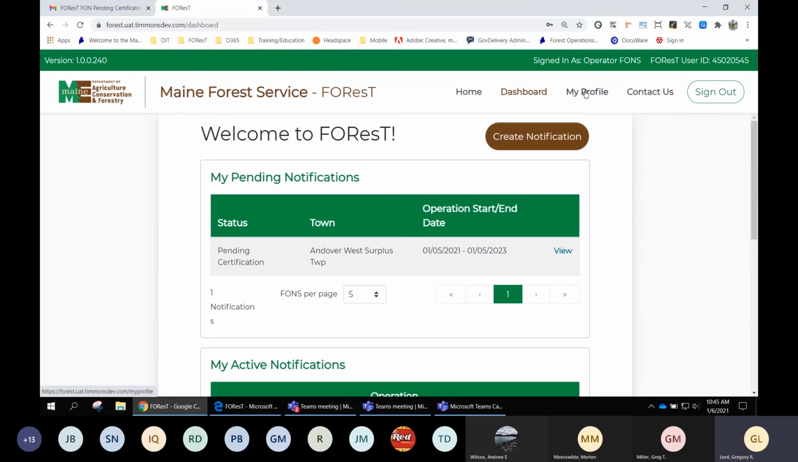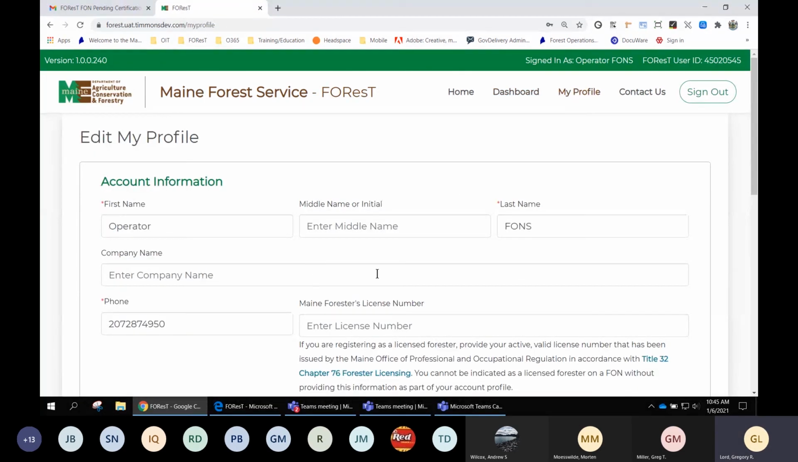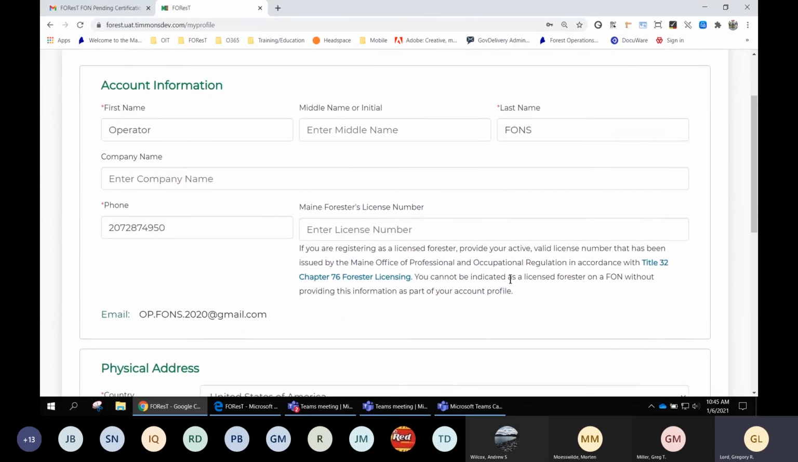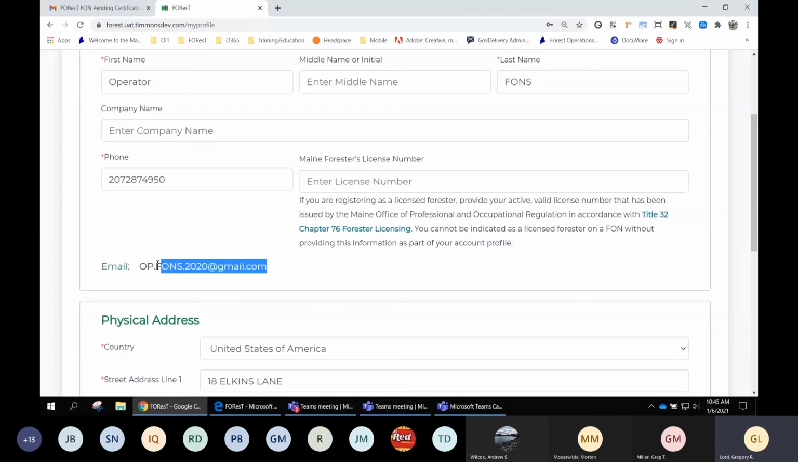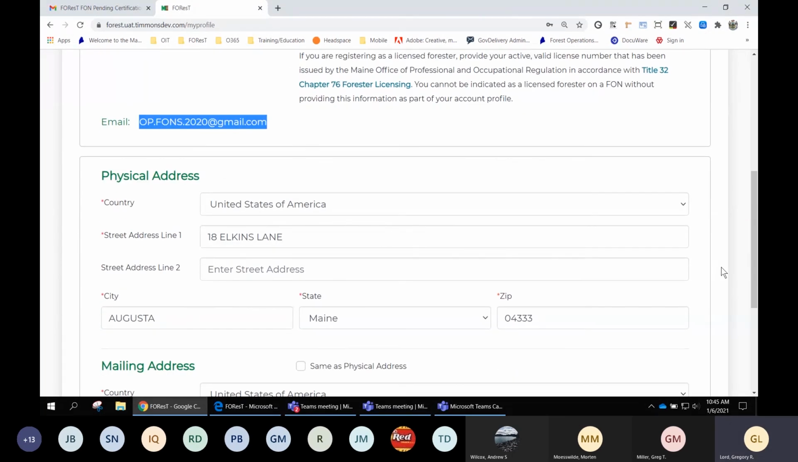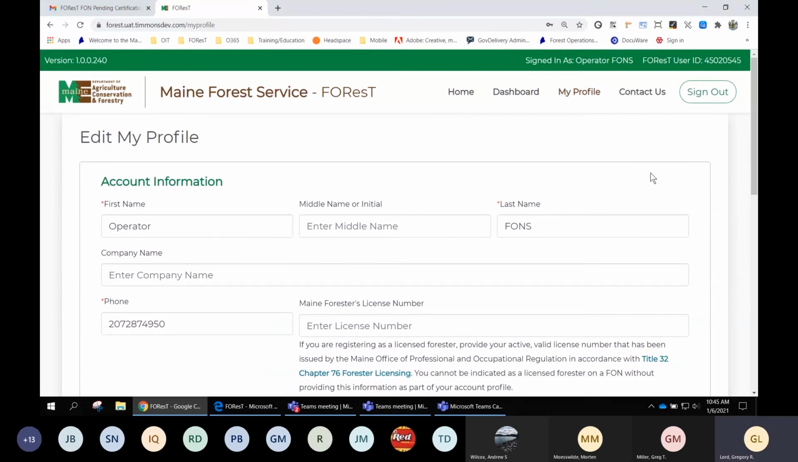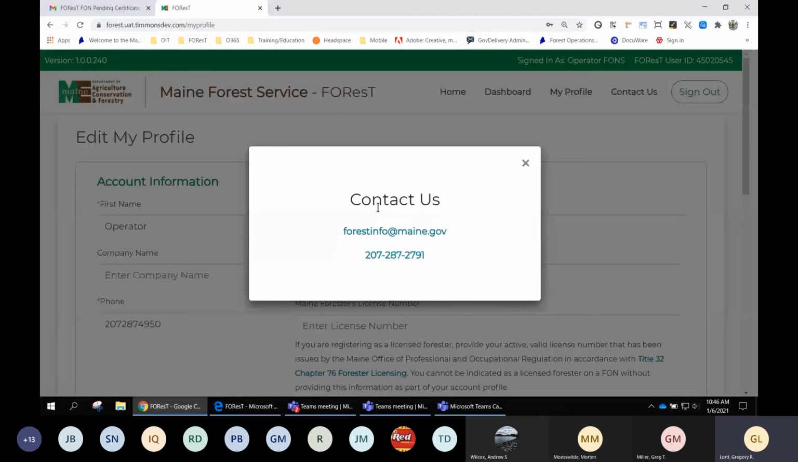And then the other part is your profile. This is where you can go in and actually change information about yourself on your account. The only thing you can't change is your email address tied to this. But you could change your mailing address or contact information on here at any point. And then the last part on the top here is just information on contacting us if you have questions, concerns, get stuck, or are frustrated.